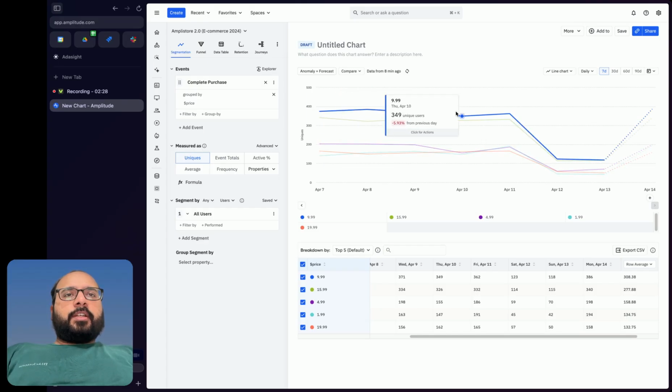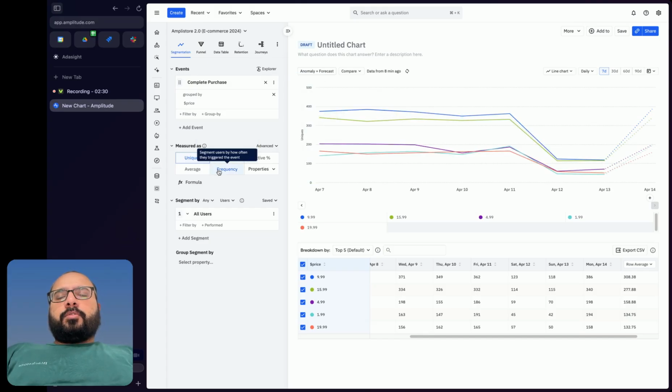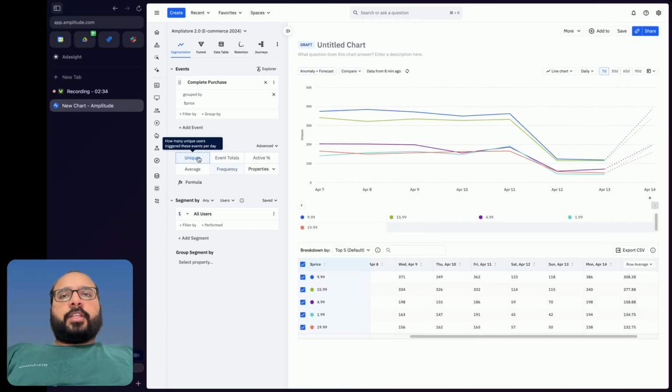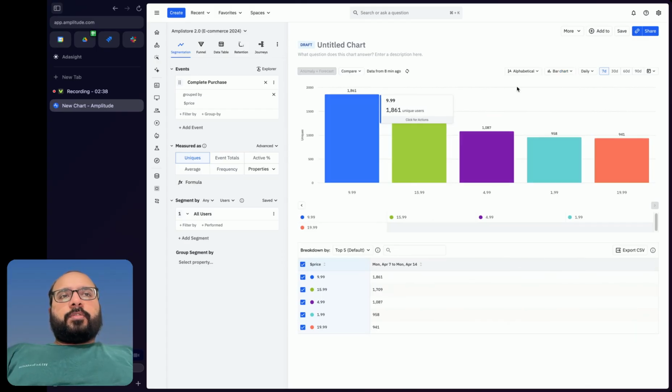This gives us a trend. If we want to just look at the overall values, we can select the bar chart from here, and then we can see what are the most popular price points on which users are buying products. So over here we can see that most of the products that are being sold are priced at 9.99.